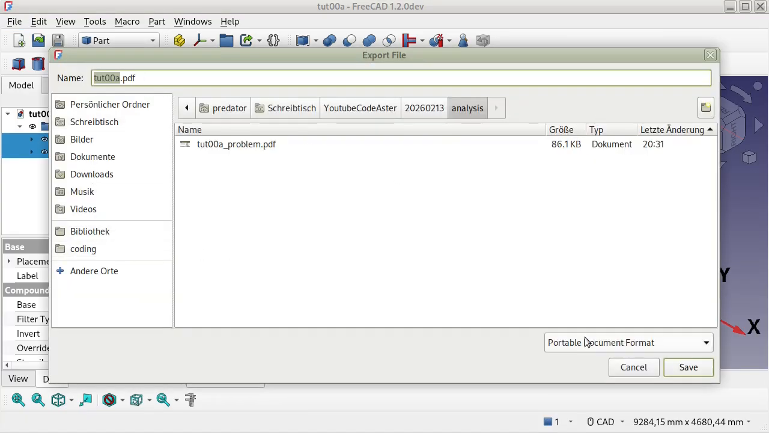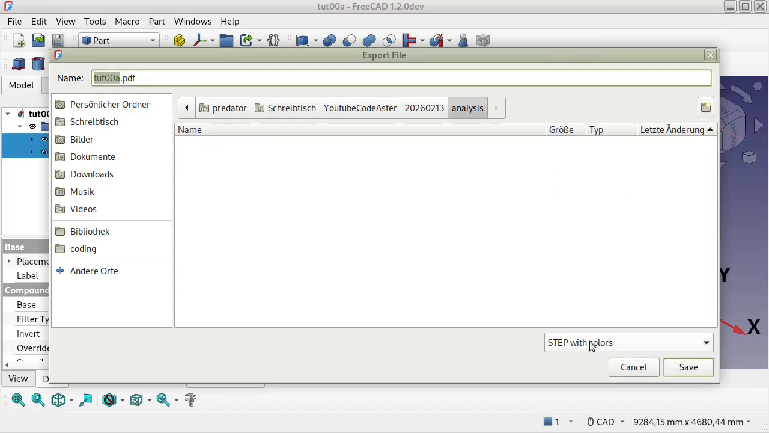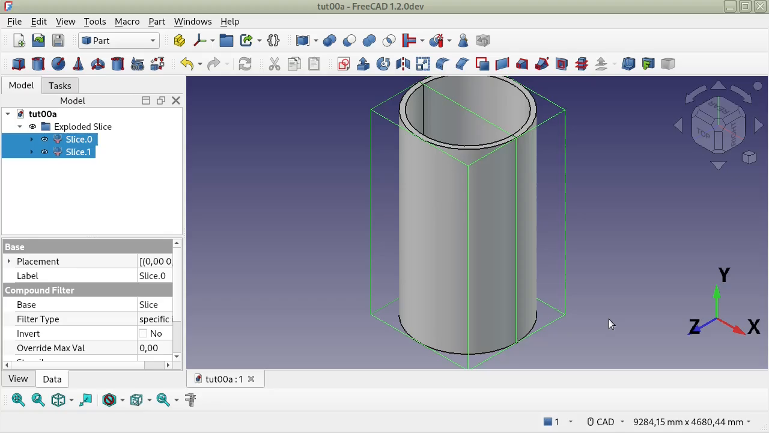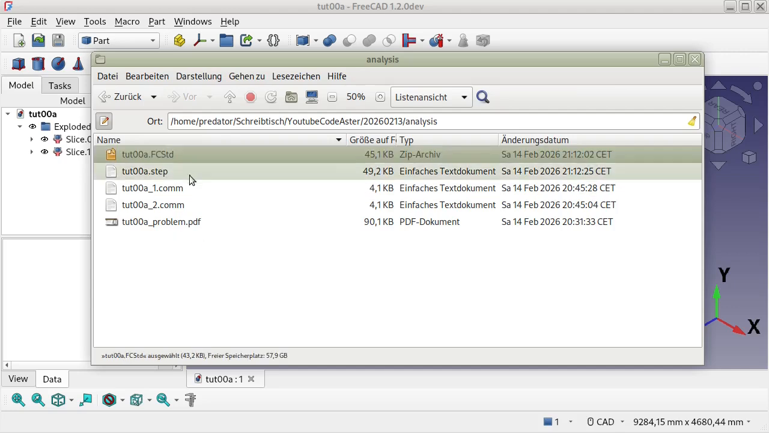So now we can export the result as a STEP file. You can keep the same name, millimeter. Okay. And we're done with modeling. Yes, the result.